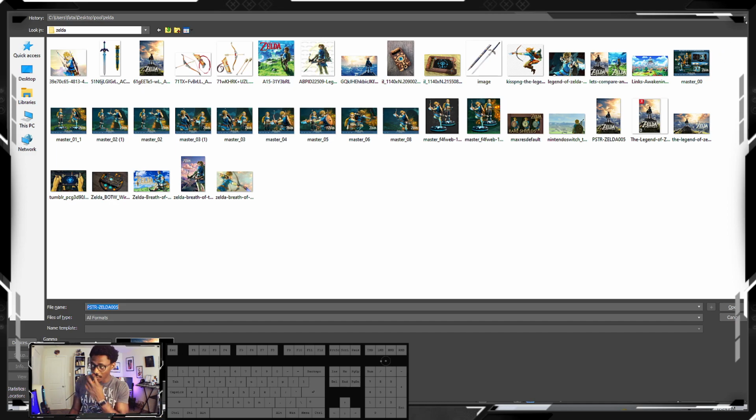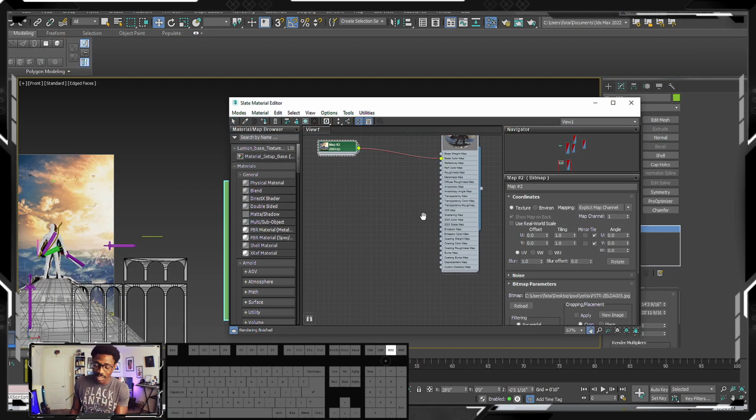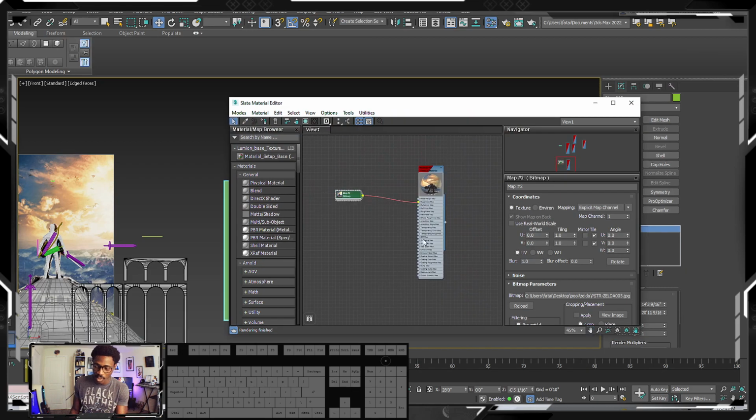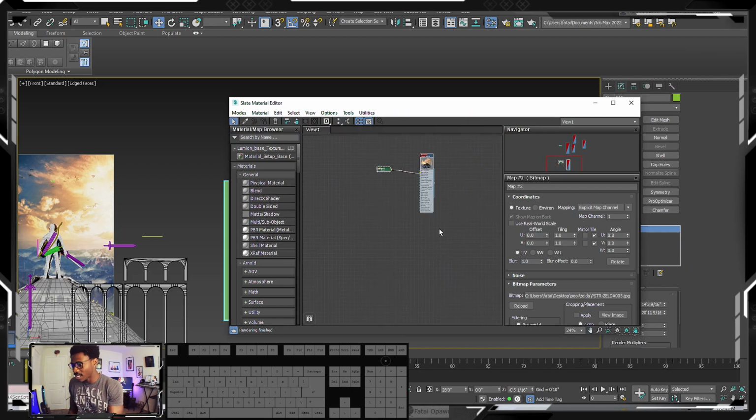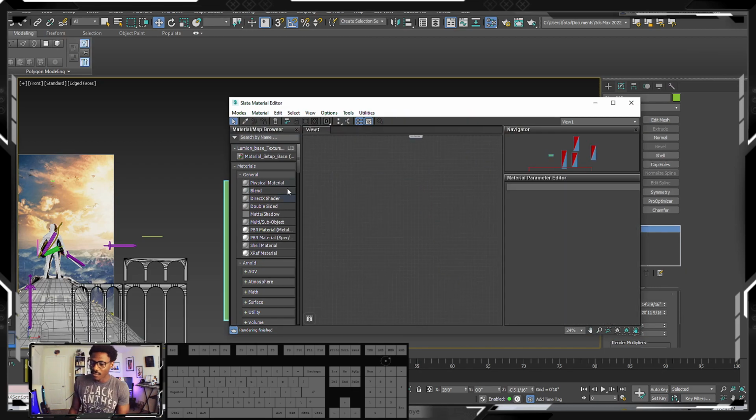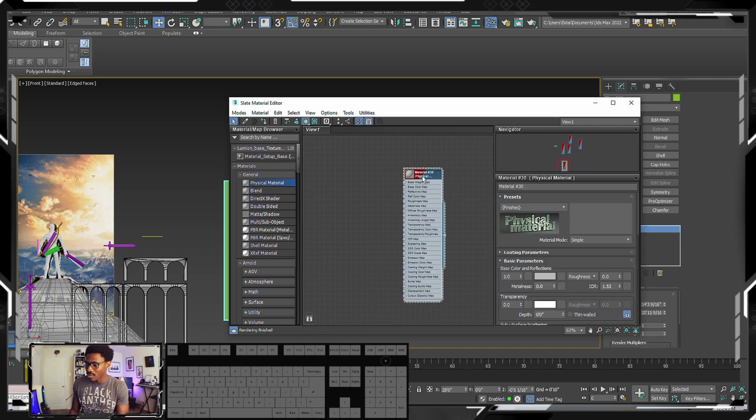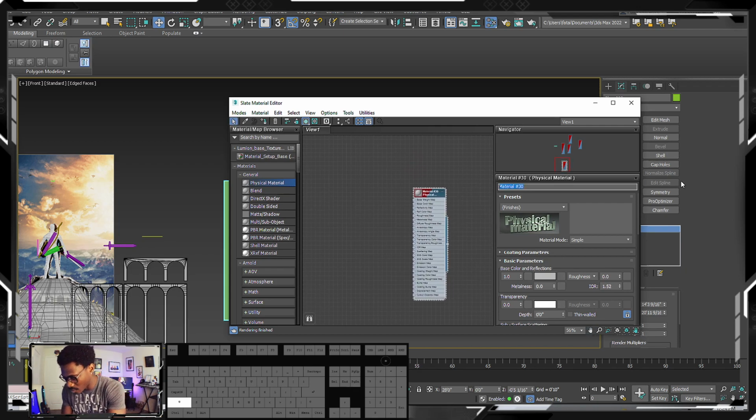But if you don't know how to do that, or you haven't made one and you want to know how to make one from scratch, I'm going to do it all over again just so you understand this process. All right, so I'm going to select a physical material from our material and map browser right here, drop it right into my slate editor here, and then I can just name it whatever I want, reference image.